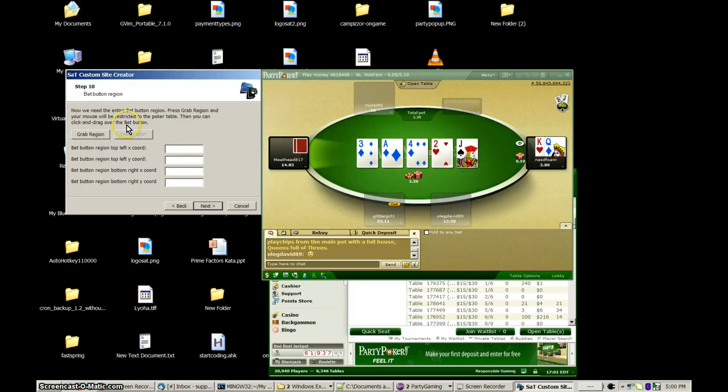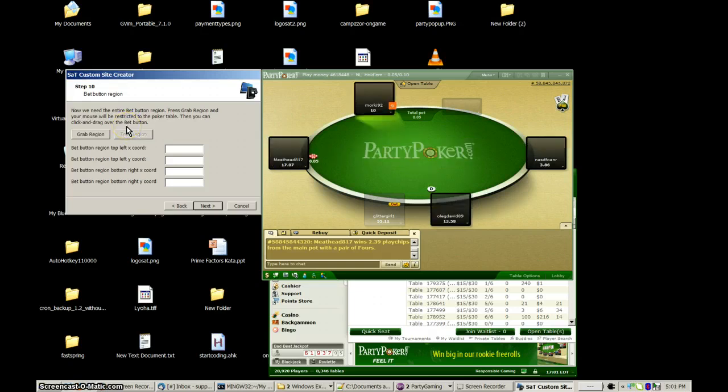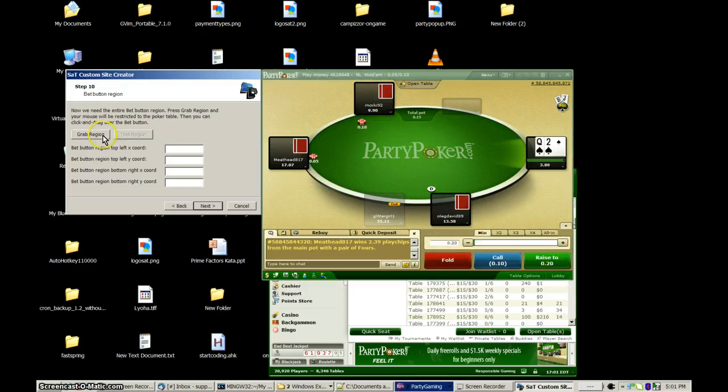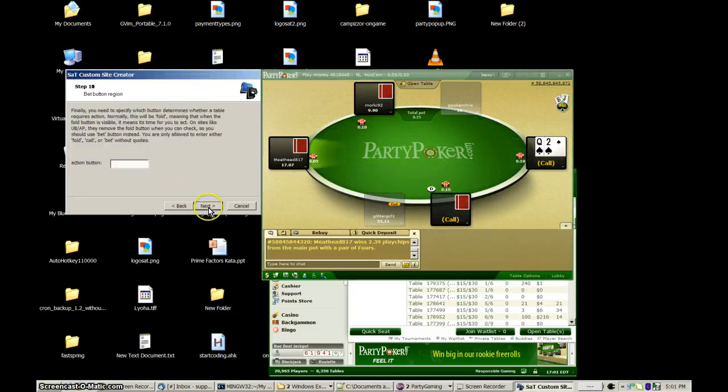Finally, I need to do the same thing for the bet button rectangle. So I'll wait my turn here. Okay, I click grab region, move my mouse to the top left of the bet button, click, drag. Looks good. I will test just to make sure. I see this big blue box covering the bet button. It works. So I will click next.